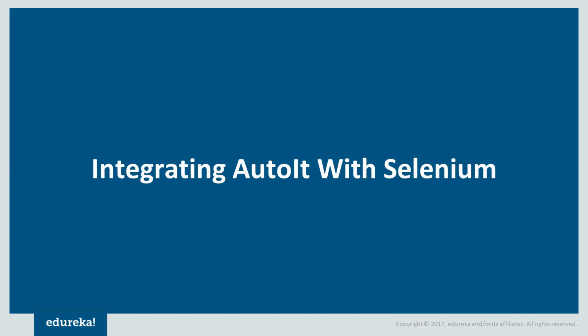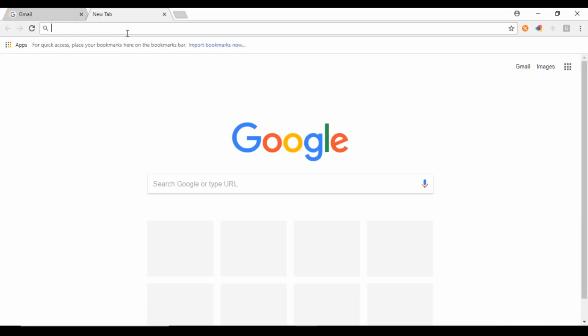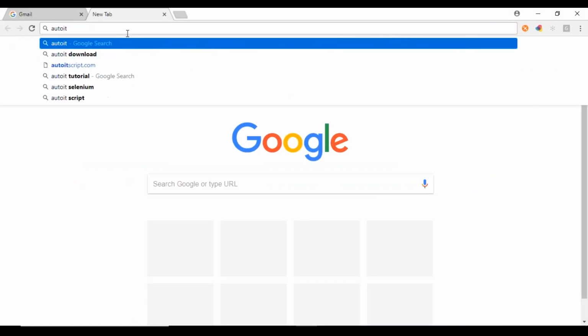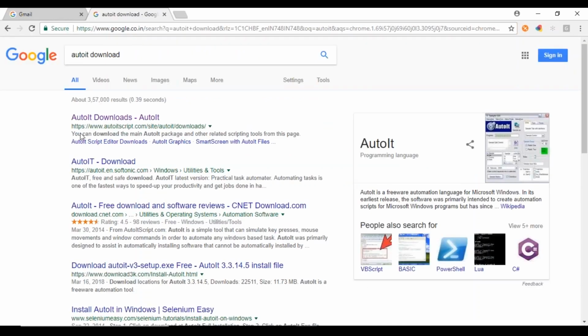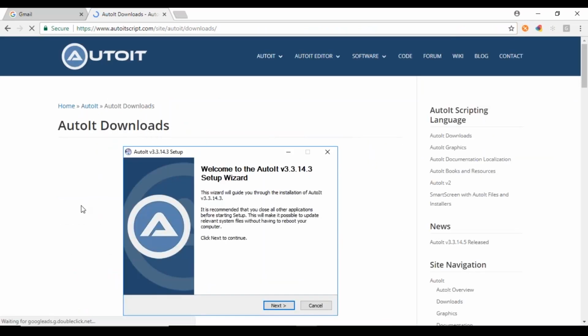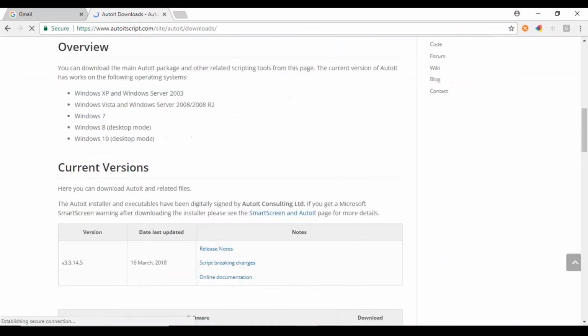Okay, so let's get started. All you have to do is type in AutoIT download. If you go to this AutoIT download, you'll be able to reach the official site, autoitscript.com. Go to this website, and once you go to this site, here is the download section.